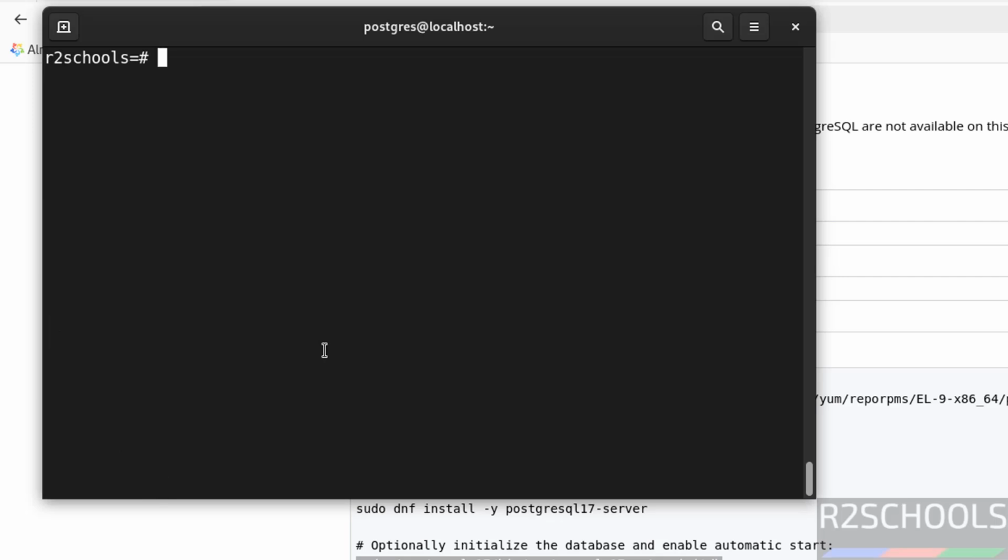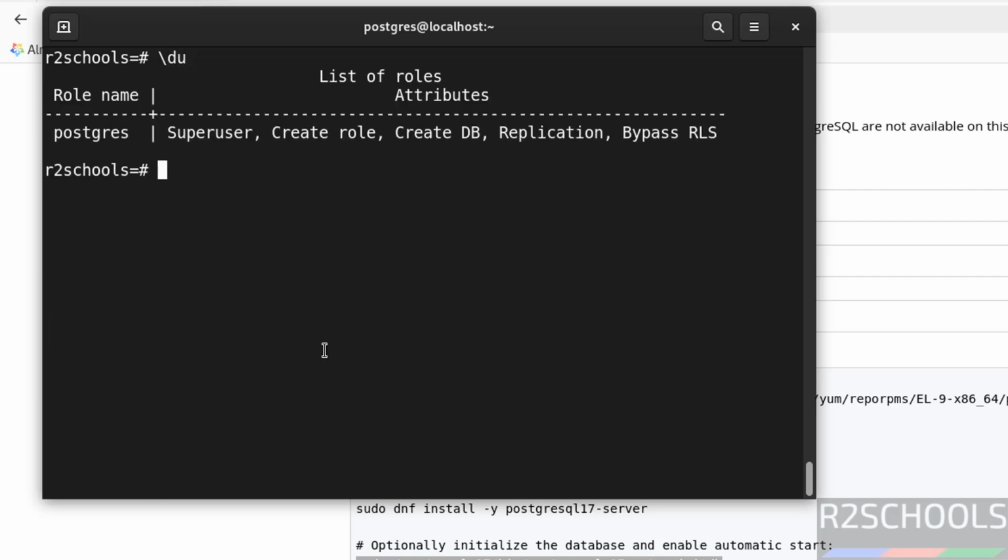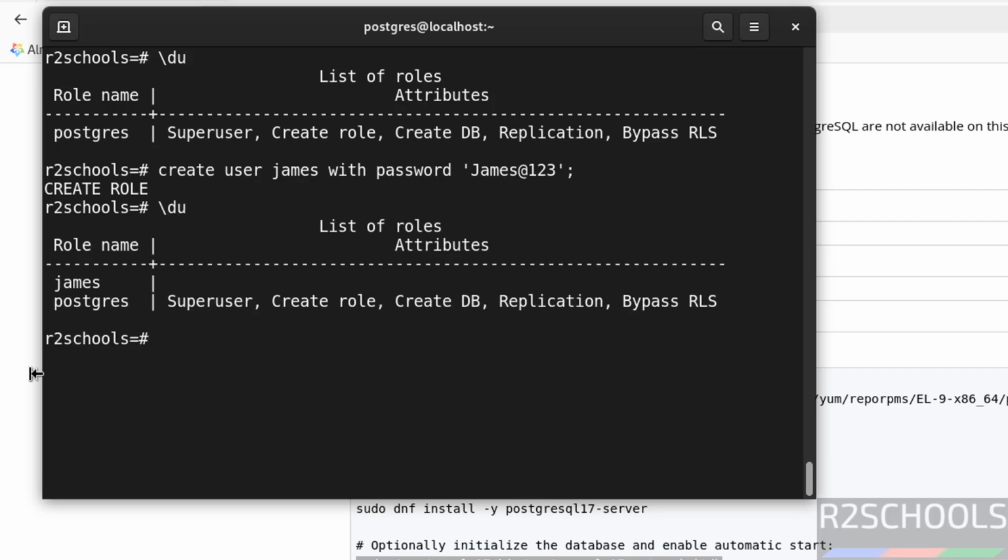Control L. Let us create a user. \du. Create user. We have created a user. Now verify. See, we have 2 users.